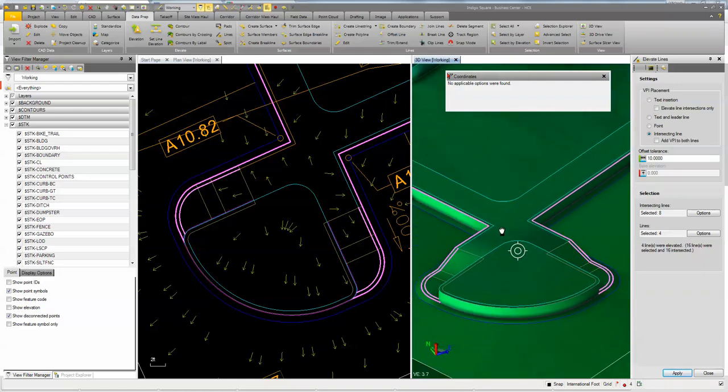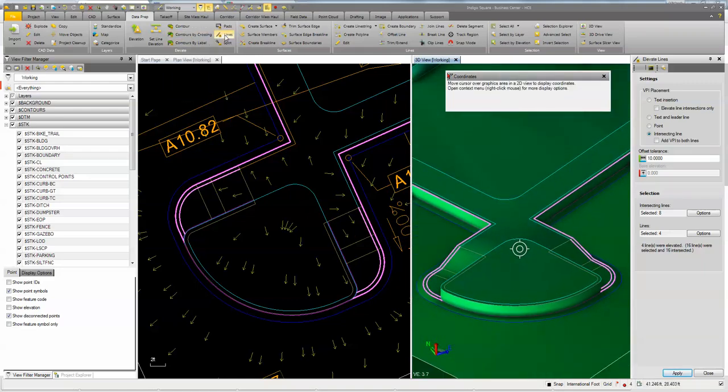So I've used a combination of tools, mostly this elevate lines command, the edit lines command, and the build surfaces, and there's some other commands in there that I use from the data prep module, the takeoff command, as well as part of having some of my details set up in my model.